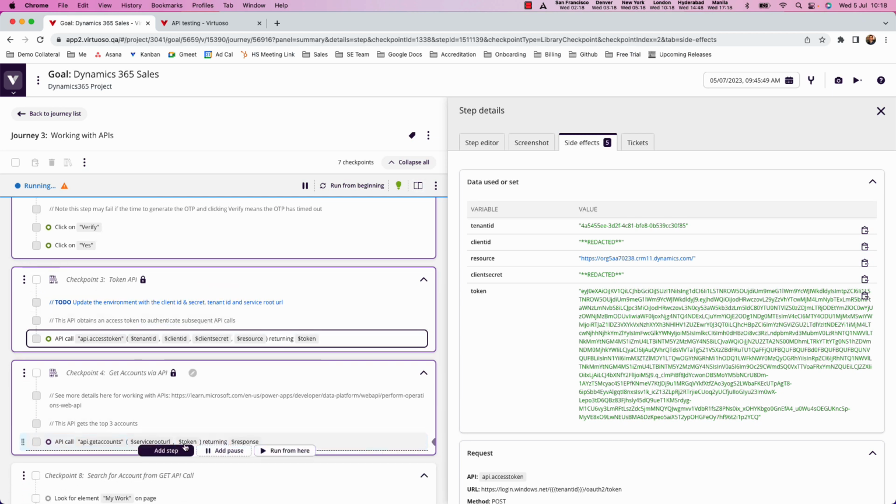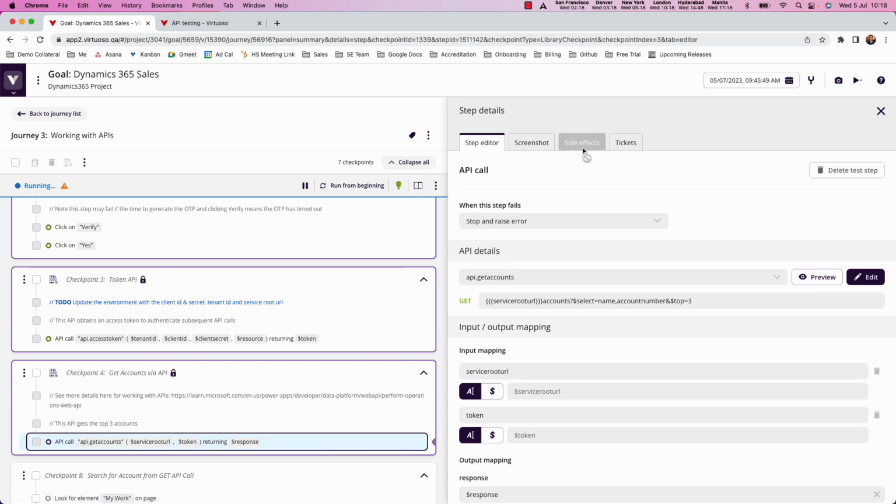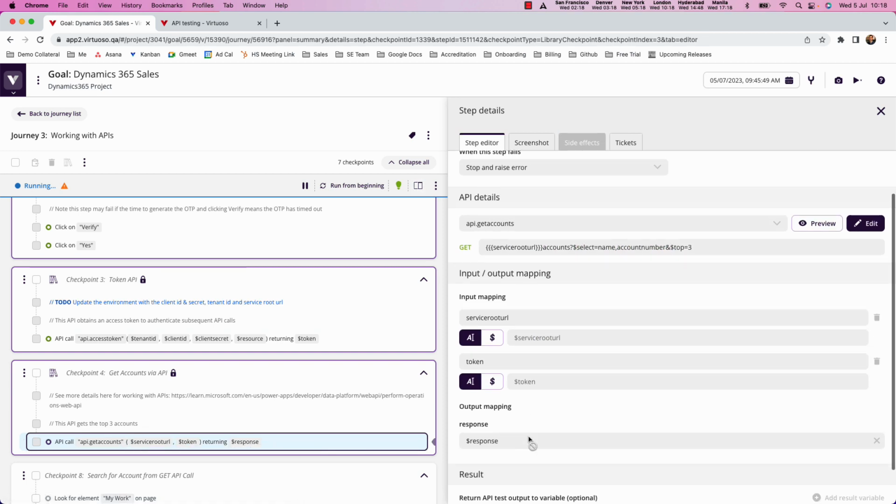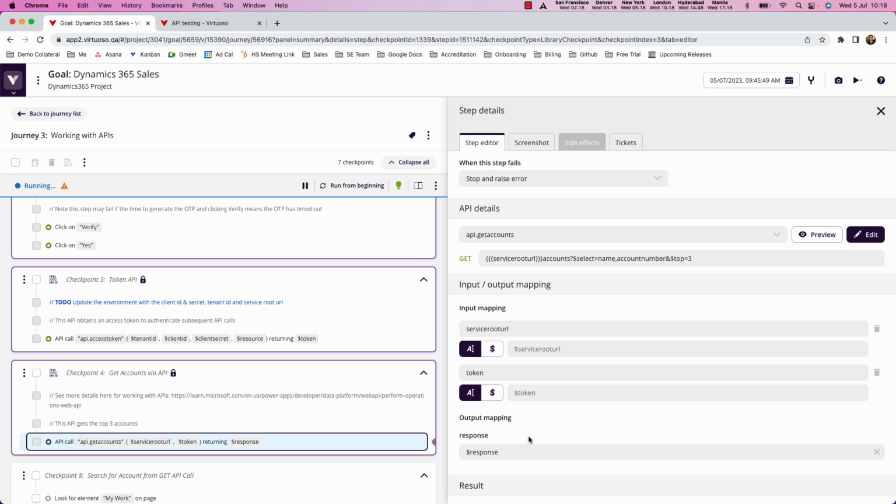And then of course, in my next API call, which is to get accounts, it's using the token I generated to be able to make that call. In this case, this is a call to get accounts, and it's set up to get the top three accounts from the Dynamics 365 instance that we're calling into.